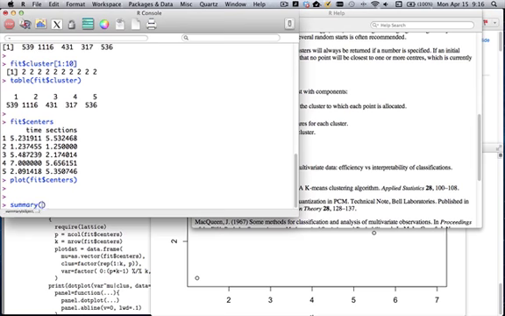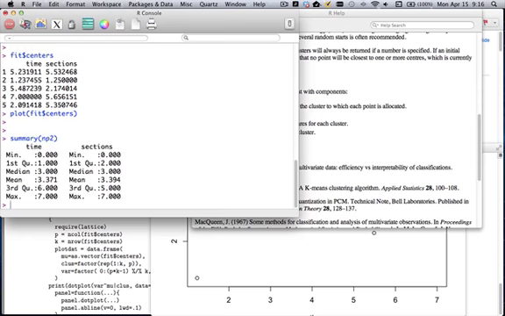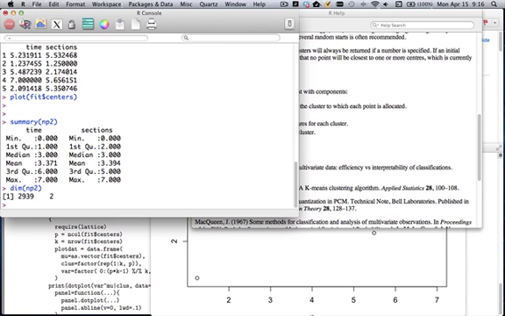So let's do a quick summary on NP2. And what you're going to see is that it has two columns, time and sections. We can find the dimension of this, and so it has about 2,900 rows with these two columns. Now, to fit a K-means clustering model to these two variables, what we need to use is the kmeans function.